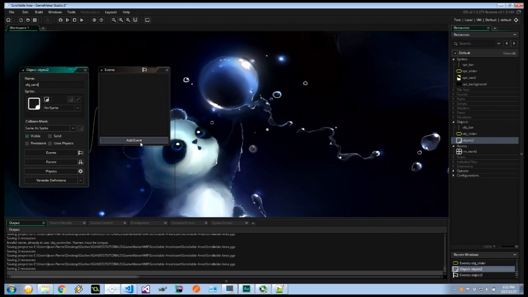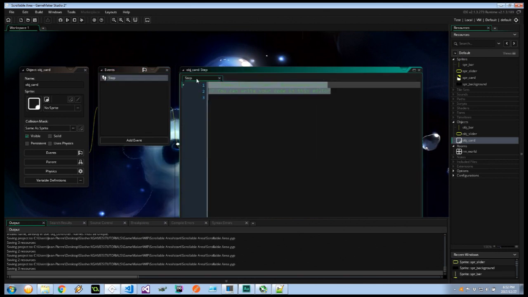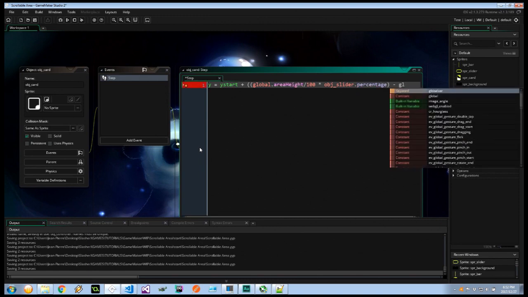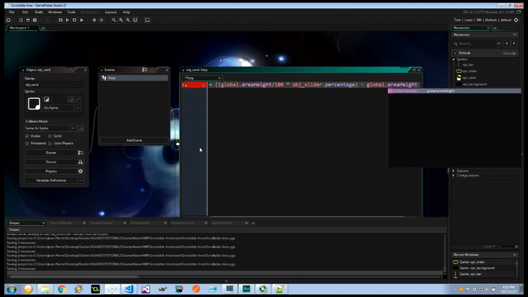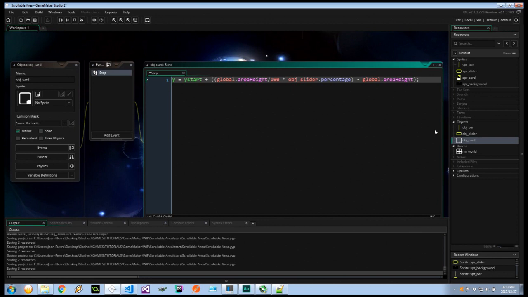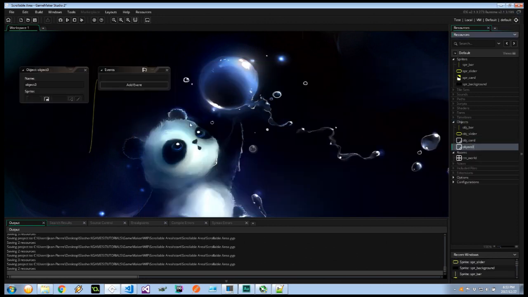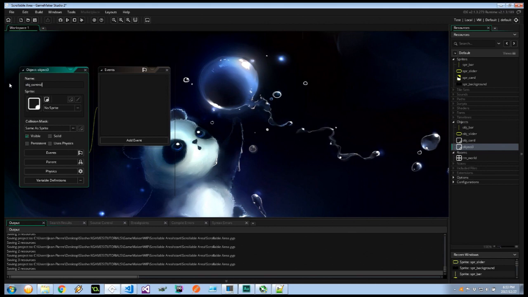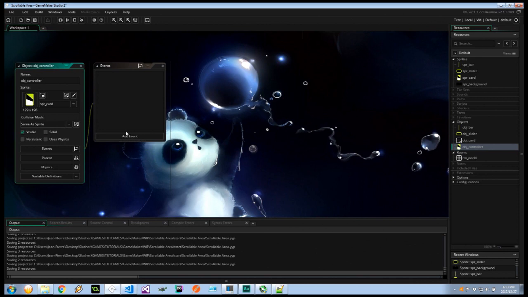Object card. Add event, step event. Here I'm going to say Y equals Y start plus the global area height divided by 100, times that by the object slider percentage minus the global area height. Okay, so global area height is the height in pixels of the bit off the screen that we want to now see. I'm going to go ahead and create a controller whose sole purpose is to spawn a whole bunch of cards, and every time we spawn a card, I'm going to be using that height to then calculate the area height, just so that we know how far we need to scroll.